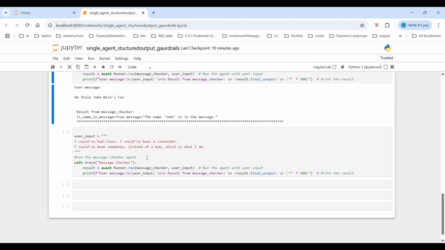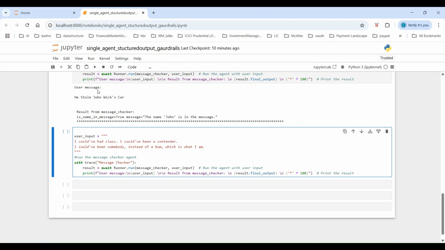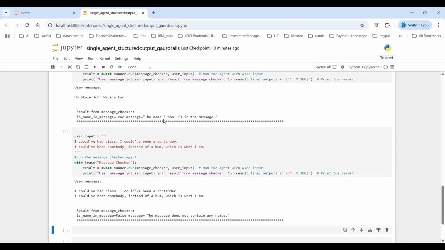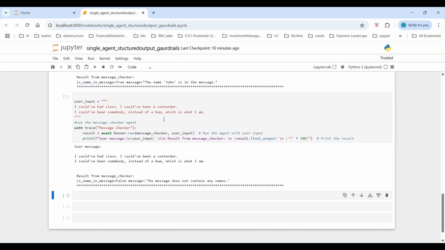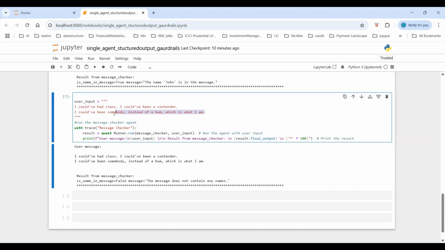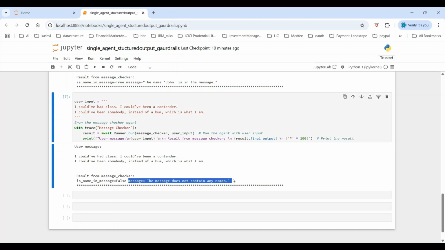Now let's take our next message and see how it goes. And that is very much true. In the next message you can read here, there is no name, and it does say is name in message is false, the message does not contain any names.